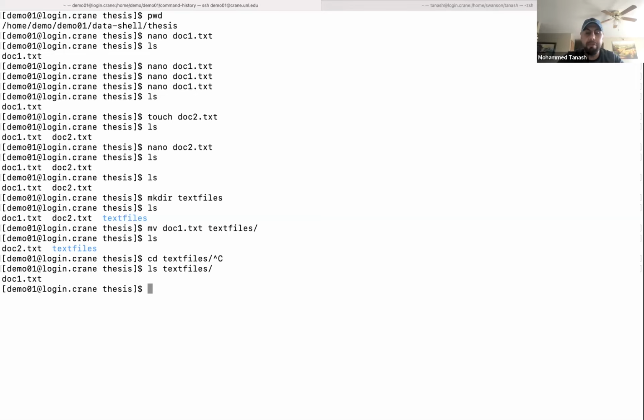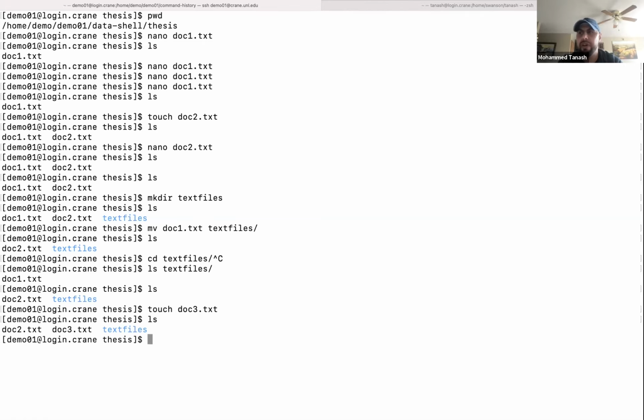Now I'm going to do ls, we have doc2. I'm going to touch doc3.text. Okay, we have two files. So I just moved file by file, right? I just moved one file. Can I move more than one file at a time? Is it going to be easier for us? For sure, it's going to be much easier.